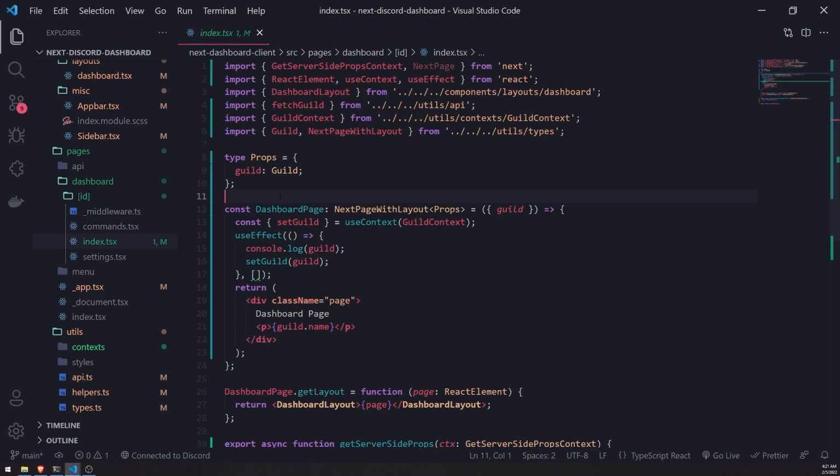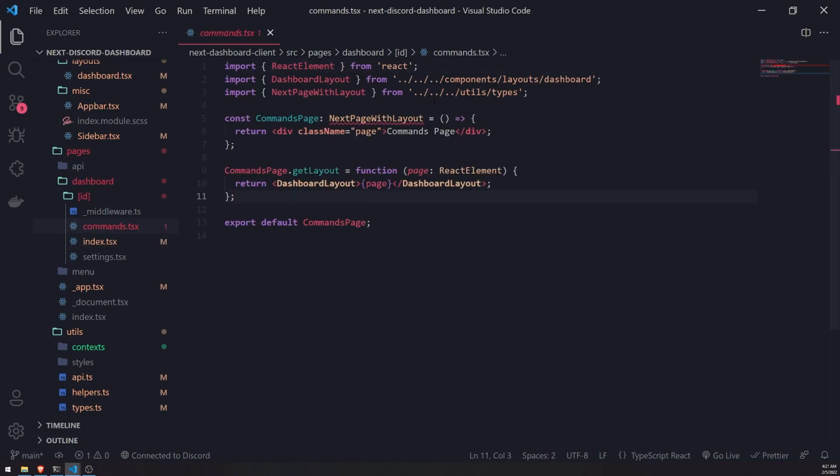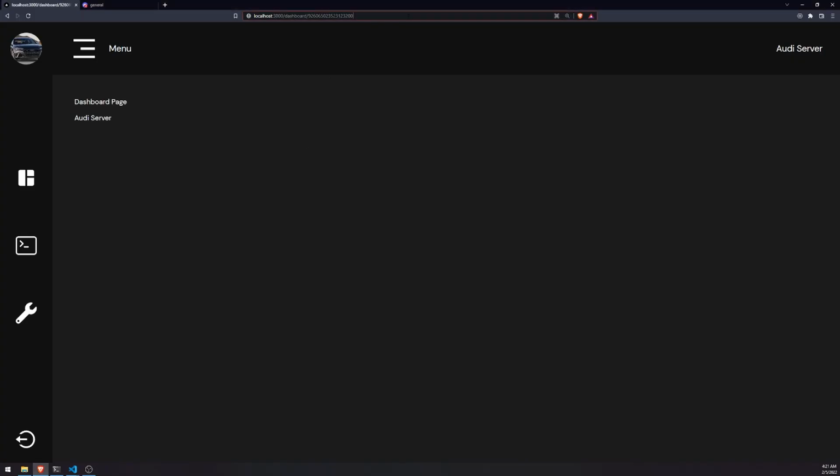Which is kind of the downside because we are using server-side rendering alongside some client-side rendering to actually get this to work, right? So right now I'm on the dashboard page, but if I go to the commands page, let me just do this real quick. Let me go to /commands and look at what happens. It's not even going to show the name, and it's not going to show the correct icon.